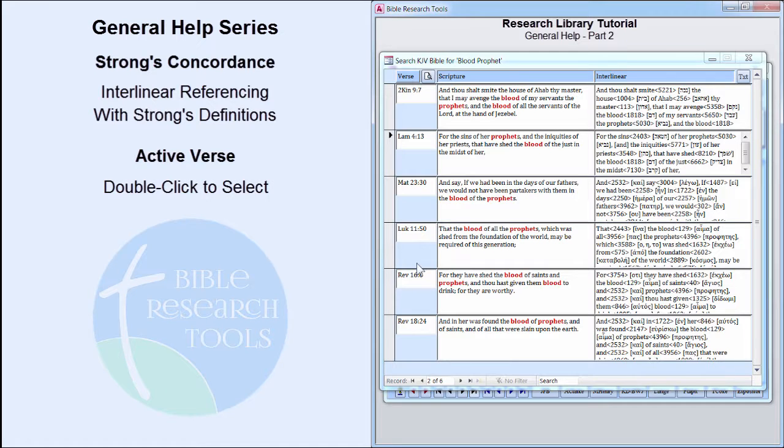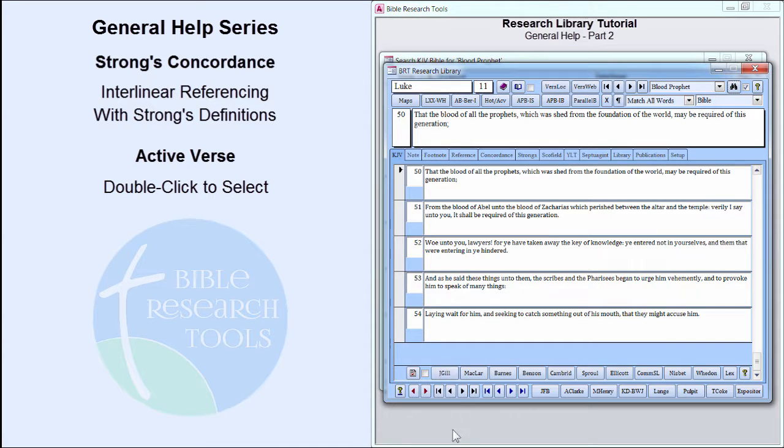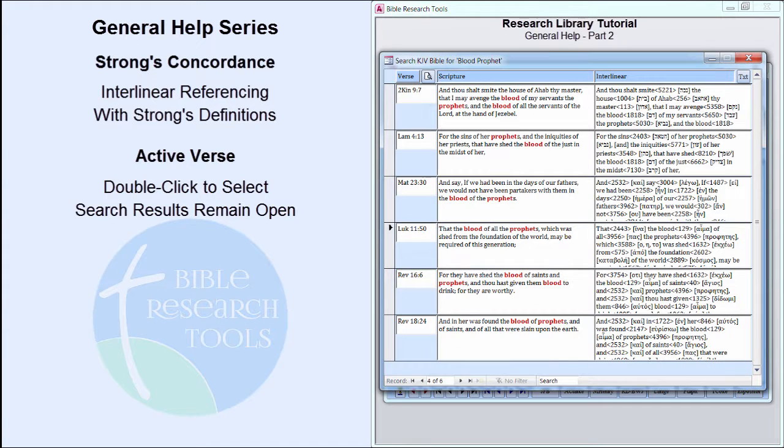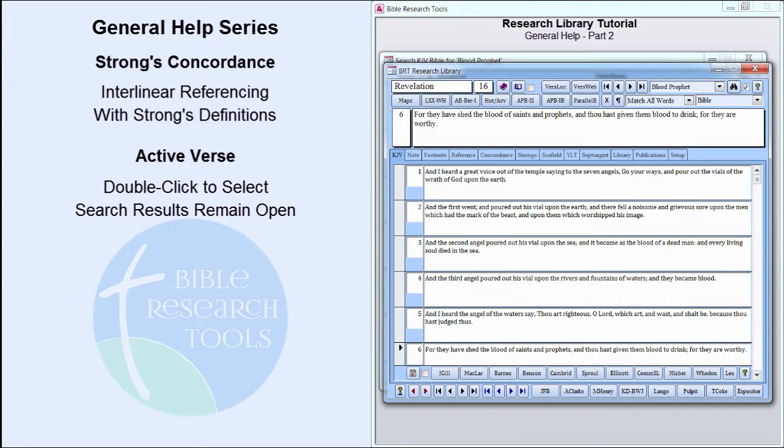Double-click a verse in the search results to make that verse the active verse. The search results form will remain open until manually closed. Therefore, multiple verses can be selected and examined in context.